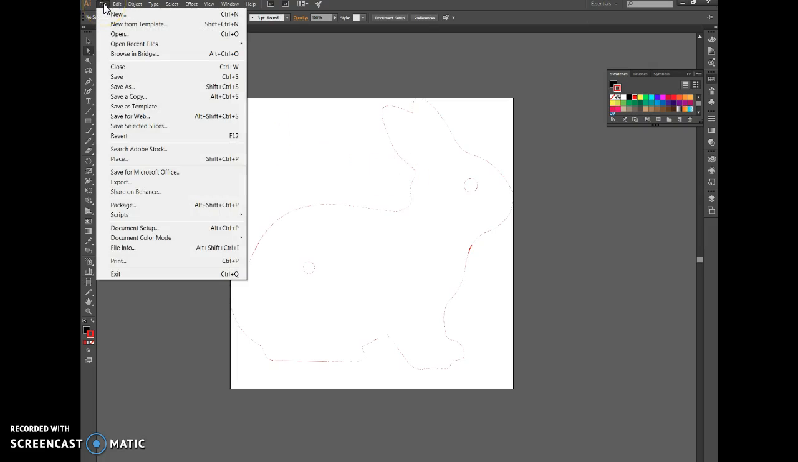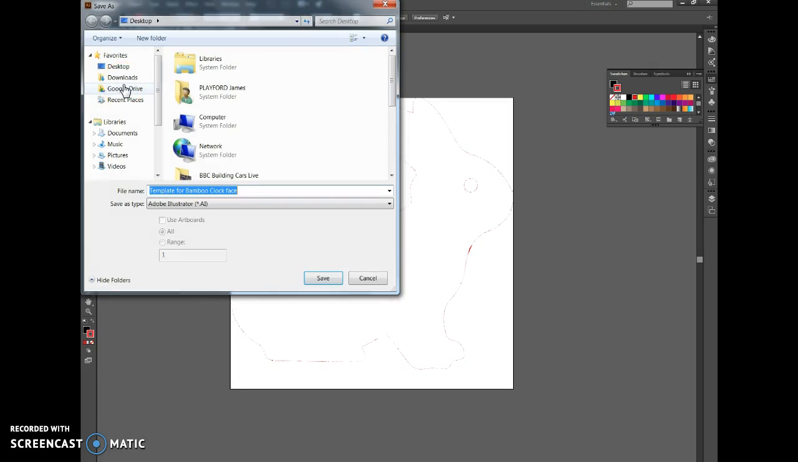Final steps: File, Save As. Please name it after your child, and save it to the desktop, and then email it via their school account back to their school account.